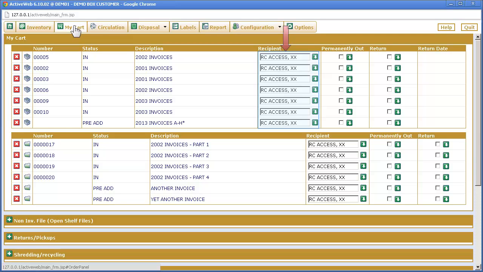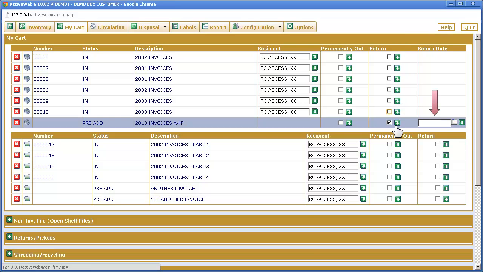Items are initially placed in the cart as retrievals from the record center, with the recipient set to the user who is logged into ActiveWeb. Items that will not be returning to the record center can be marked as permanently out, and if items are actually to be part of an itemized pickup, we would indicate that by placing a check mark here. If you have logged in with a tape management license and you flag an item as returning, you will be prompted for a next delivery date for the item.